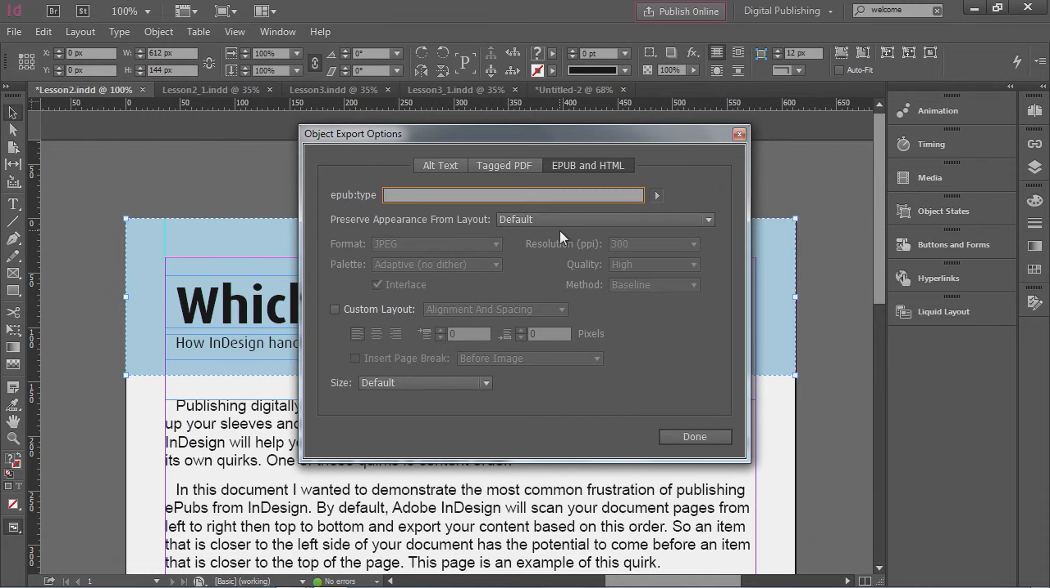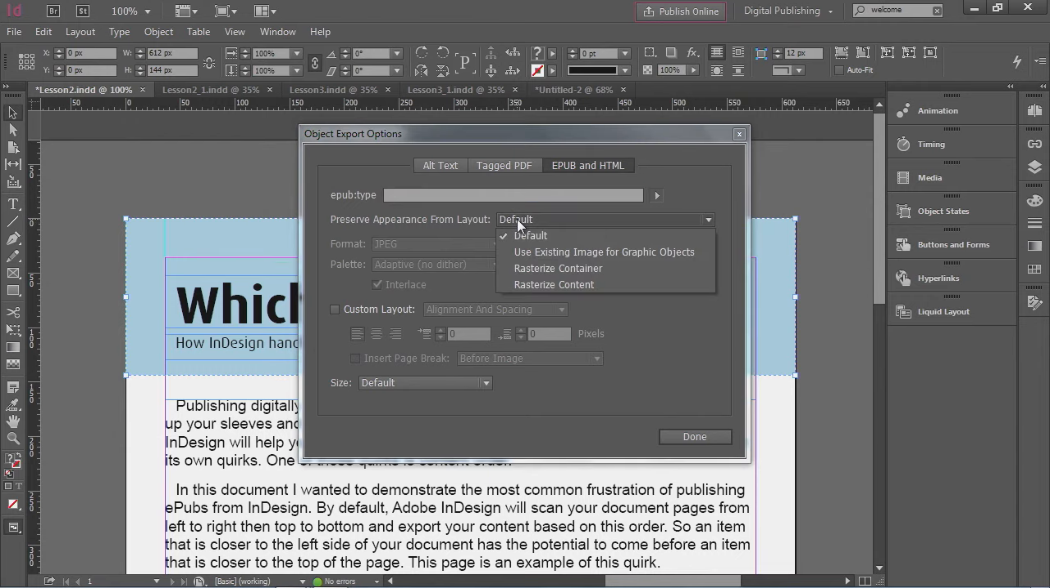No, I really just want to change this. It says preserve appearance from layout. So it's not exactly the same. The default here is just going to do exactly what we've experienced in the past. It's going to separate the blue background from the text element. So I want to change that. I don't want to use that default method. What I want to use is this. I want to rasterize the container.